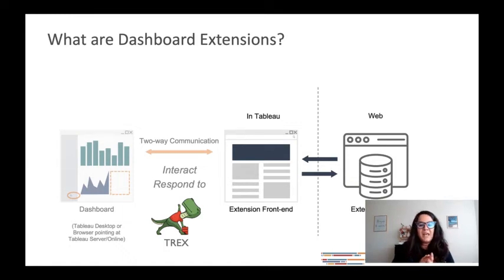The T-Rex file, we're going to go more in details, is a glue between the dashboard and the web application, Tableau and the web application. It is a manifest file that is going to point to your web application. It's actually XML. We decided to go for T-Rex.